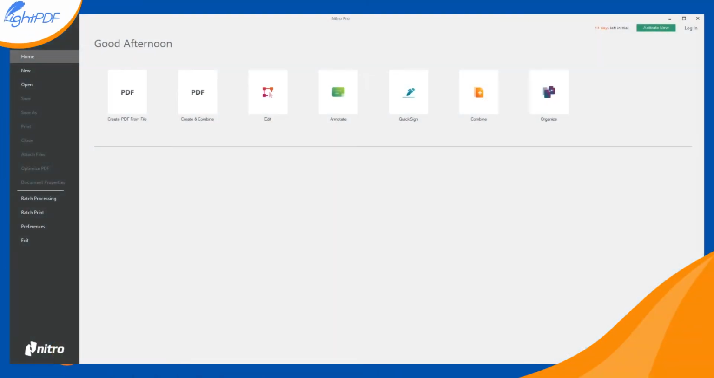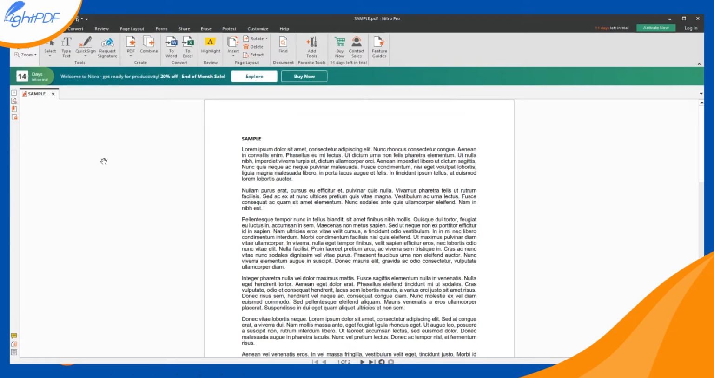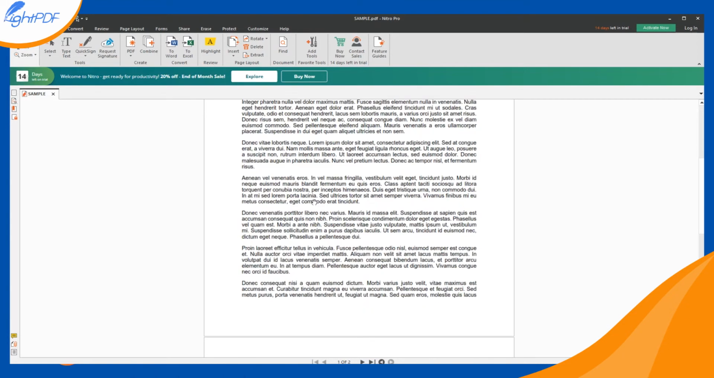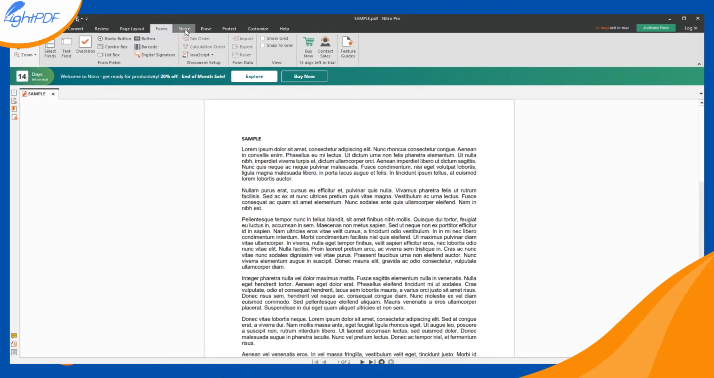Nitro PDF Pro comes with several PDF features that include the ability to create, edit, merge, review, and other PDF editing tools. Moreover, if you wish to fill out forms and add a signature, this is a good choice. This software comes with personal and business subscriptions which support all Windows operating systems.